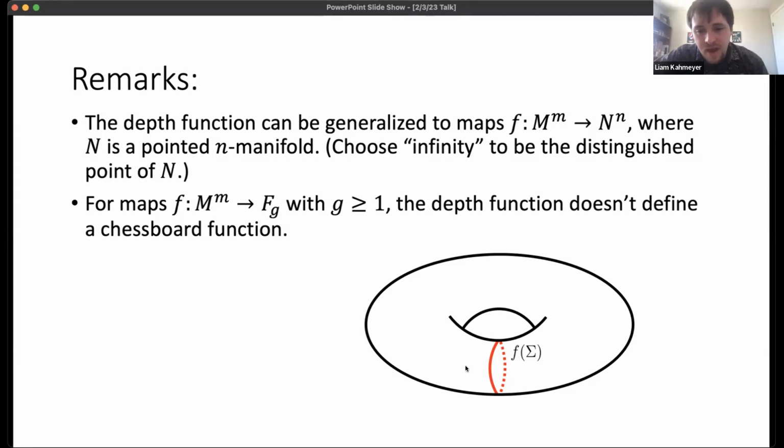Because, for example, if I cross a fold curve, let's look at this example where, let's say, the image of my singular set is a non-separating curve and I'm mapping to a torus, right? In this context, I could cross a fold curve and go from depth being 0 on this side to depth being 0 on the other side, if my distinguished point is some regular value. Well, then, chessboard functions must differ by precisely 1 when you cross a fold curve. And in this context, I do not have that.